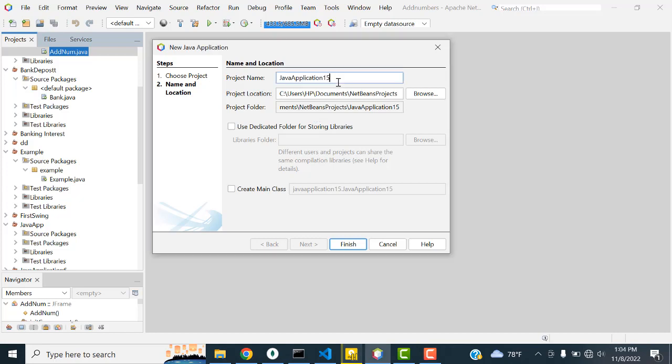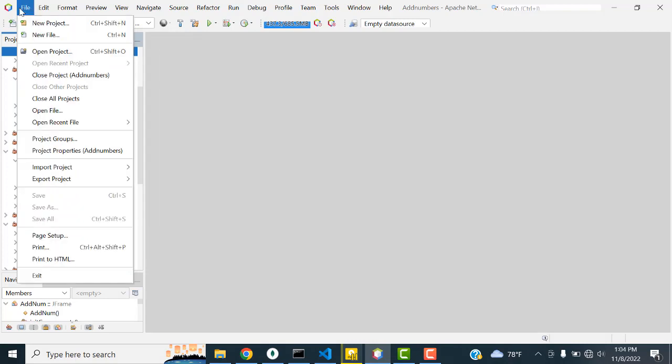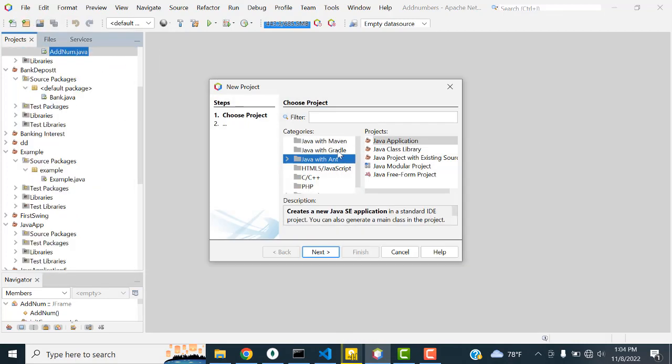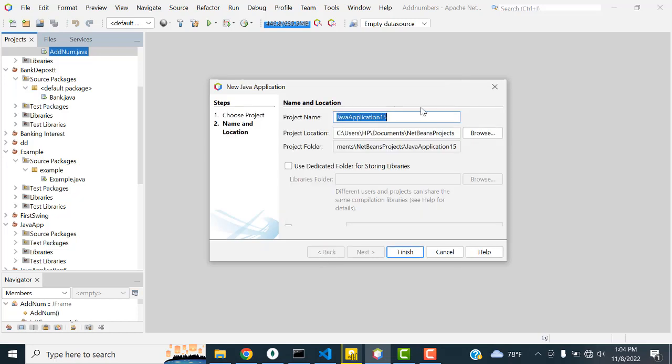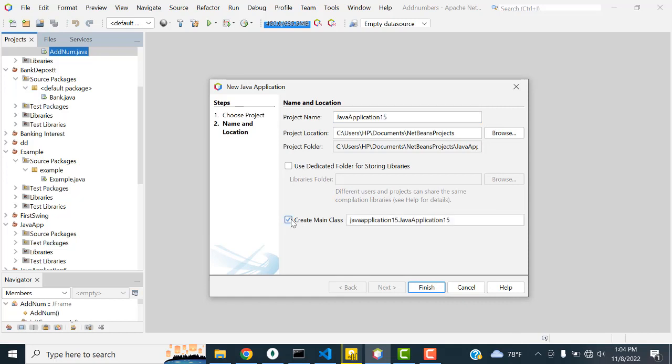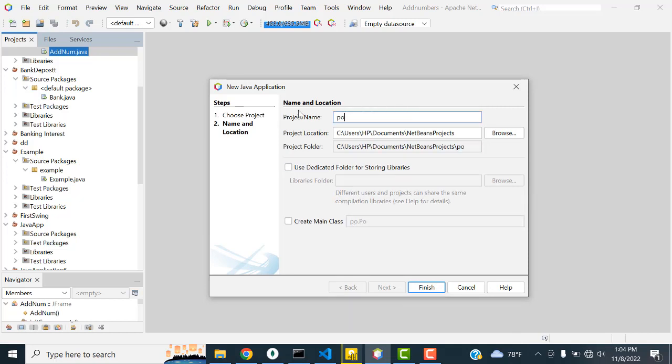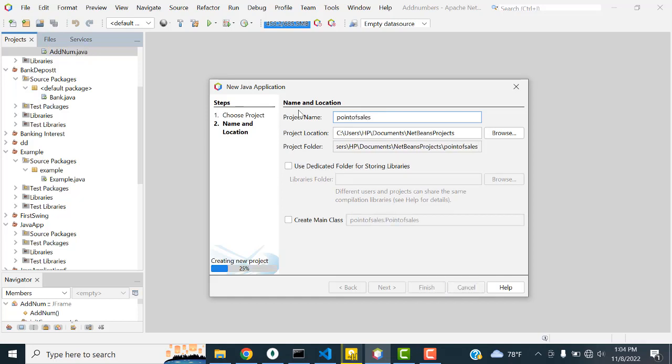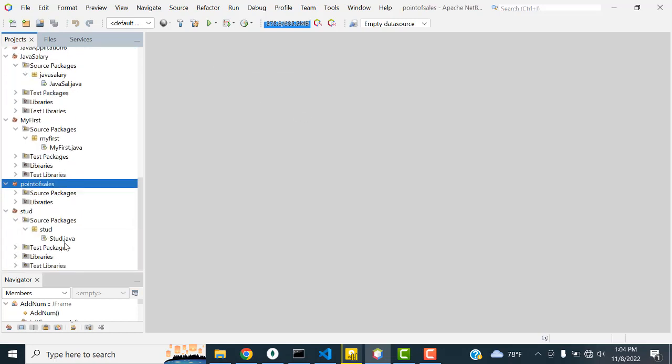So first I am going to open NetBeans, File, New Project. I'm going to click on Java, then Java Application, click next. Here, please check it, Create Main Class, you have to uncheck it. Here name it point of sales. Now you have to wait until your project is created. So your project is created successfully.